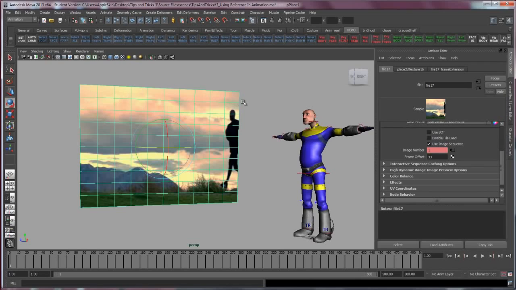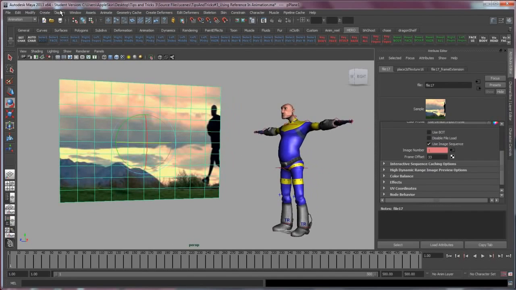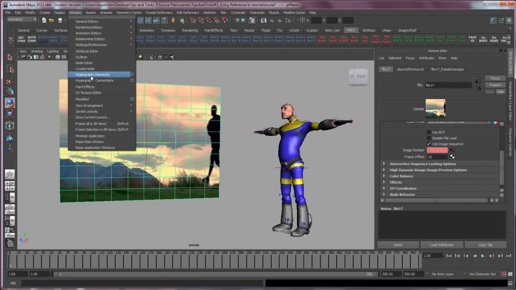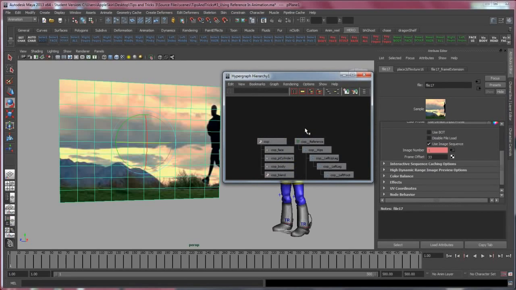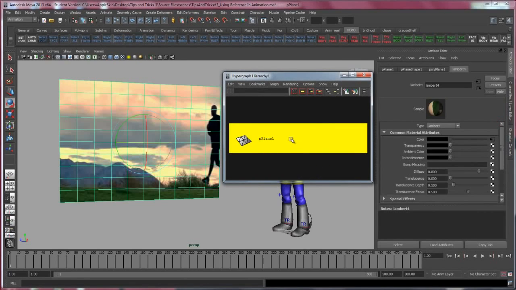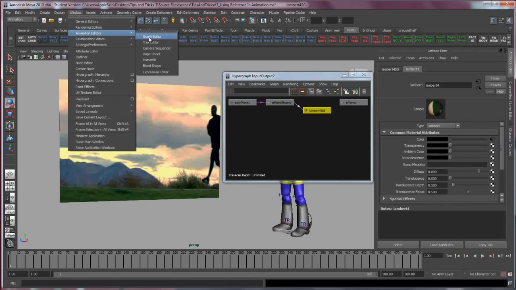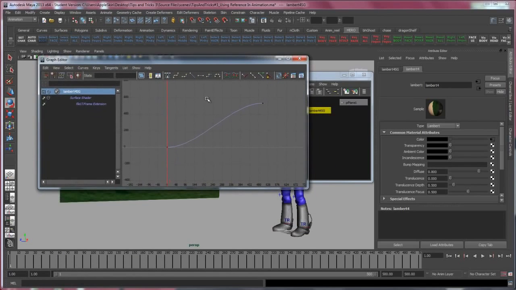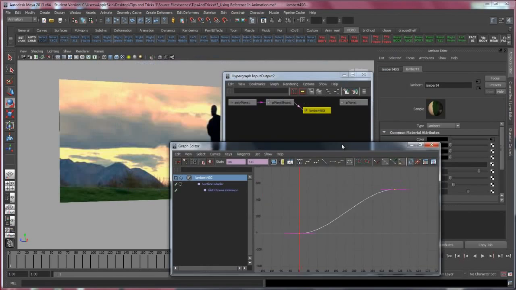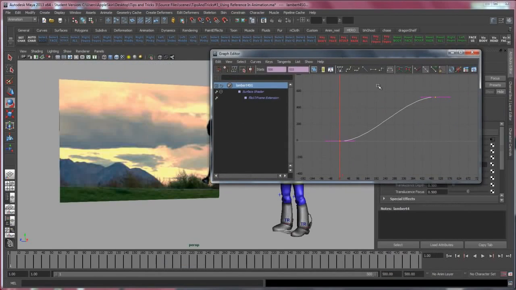So we know that this video is an image sequence, which means it's an image file, which means it's connected to the shader of this plane. So we need to find that shader first. Let's go to Hypergraph Connections, press F for Frame, and then we can select this Lambert here. When we open our animation graph editor, we can see that we have a curve here for this video.